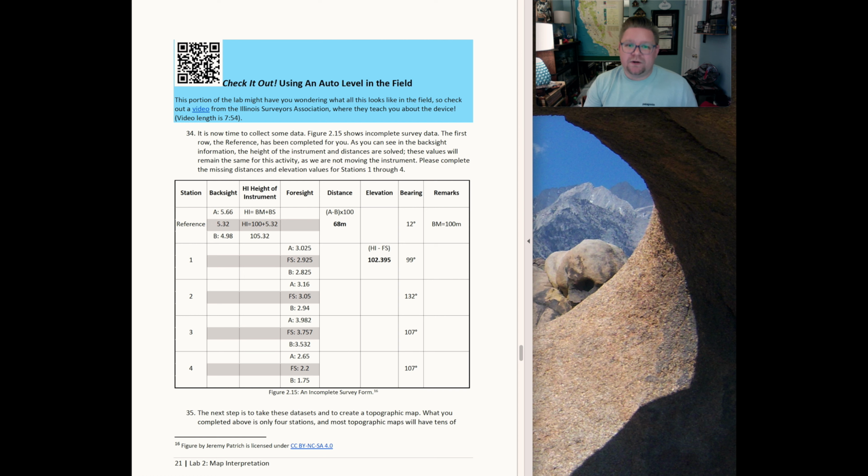It's from the Illinois Surveys Association, and they're going to show you how the device works. And then we're going to be able to plug that information into this table, figure 2.15. So our job here is to fill it in. We have some data that's been provided, and it's our job to solve it.